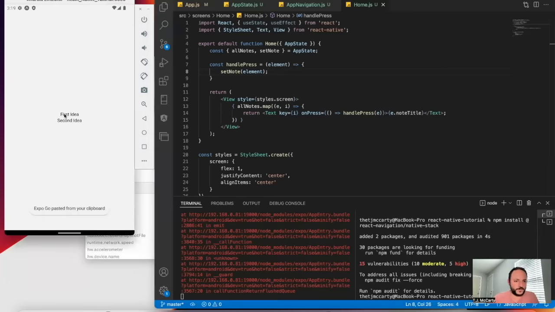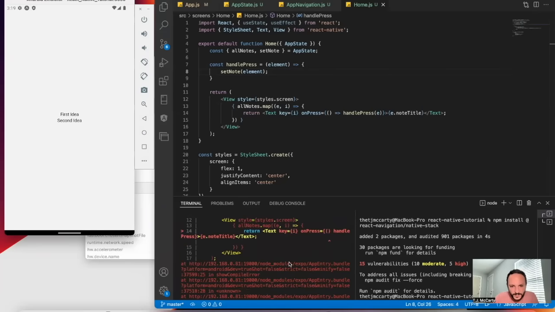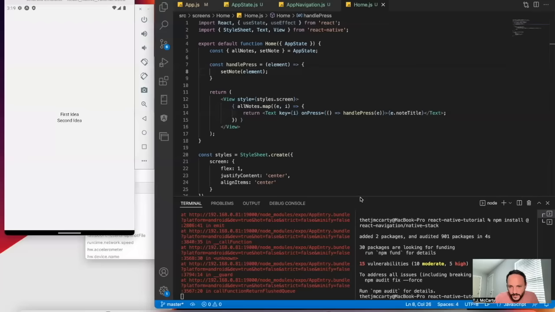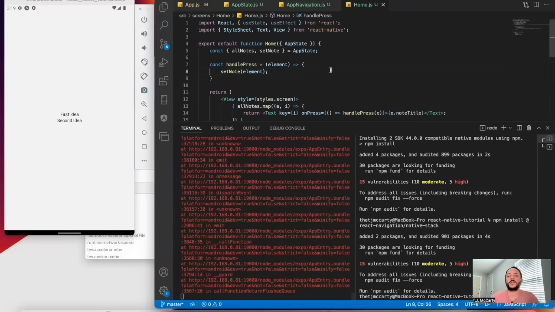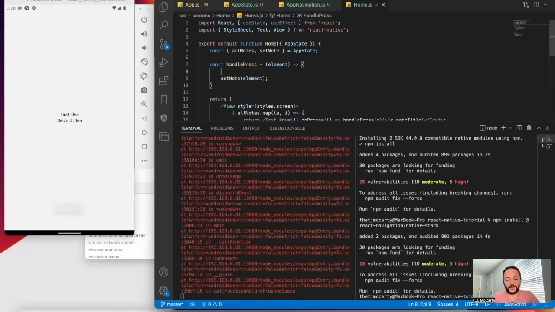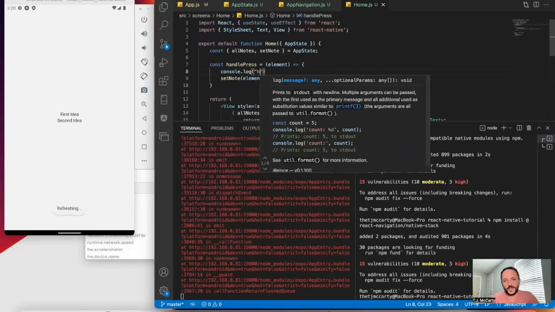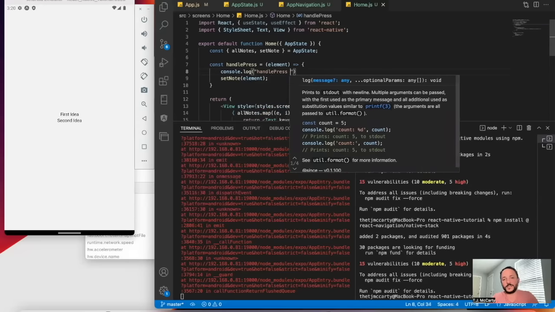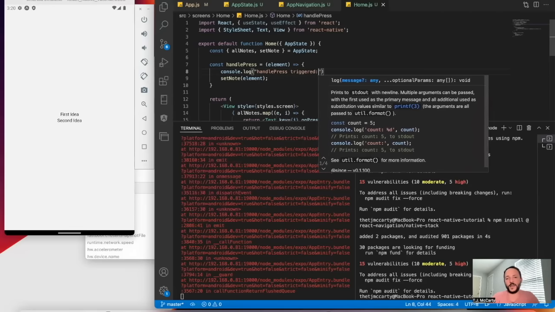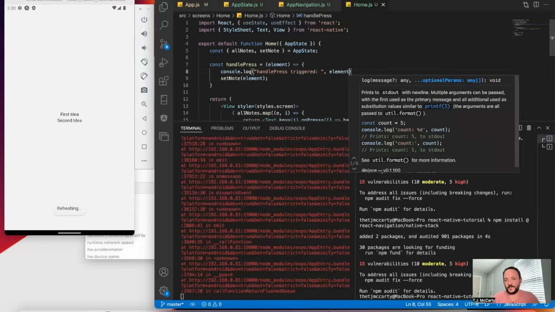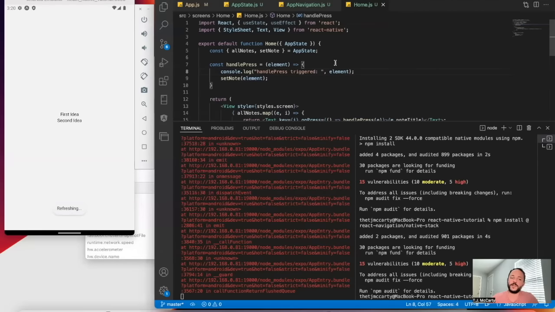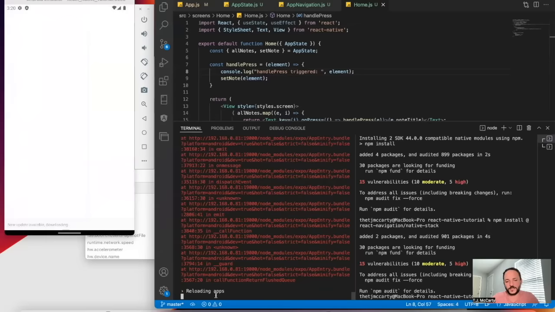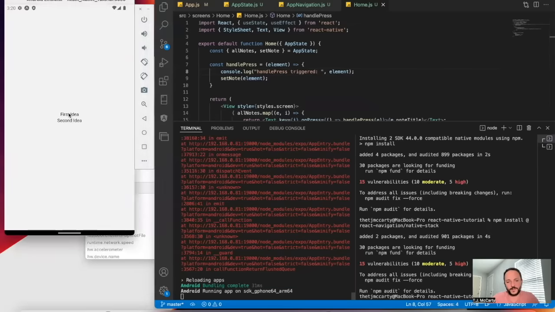And so now if you come over here, you'll notice, okay, well, sorry. So let's do it this way. So this should be working. Okay, let's make sure this is working. Let me do a console log here to make sure everything's working properly. I'll say "handle press triggered", and then I'll put the value of element here to make sure we're getting the correct value. I'm going to refresh the app and try tapping on it.